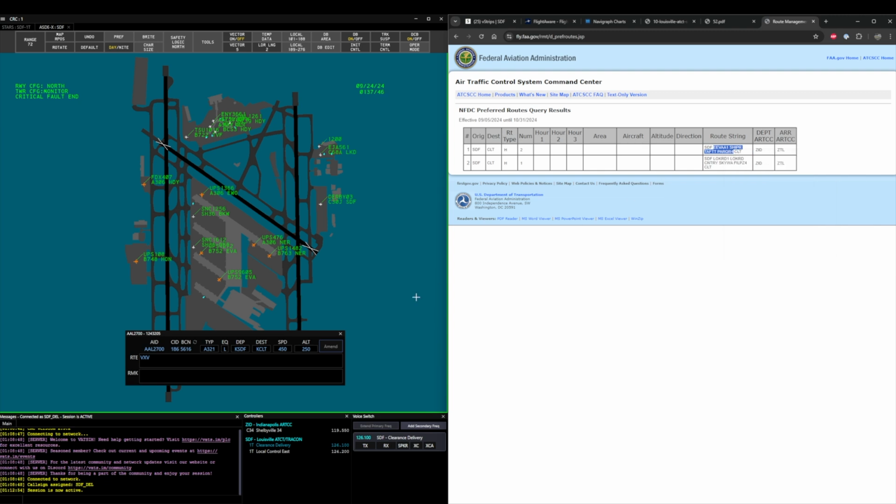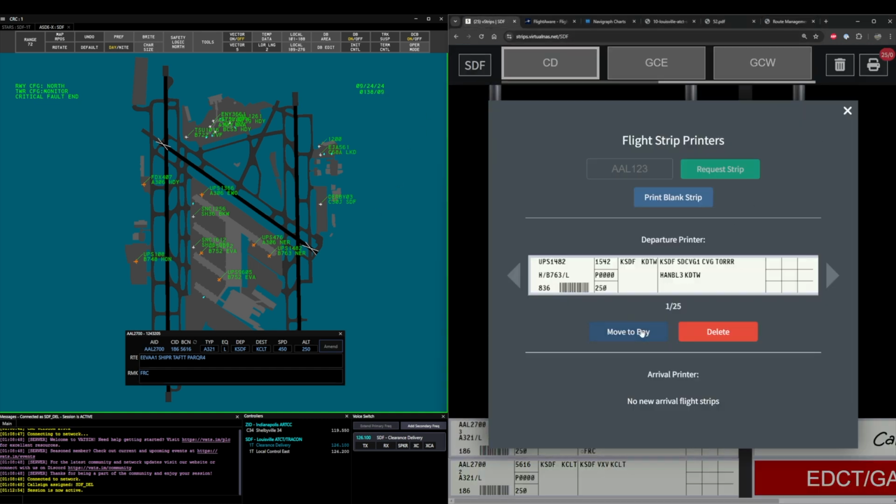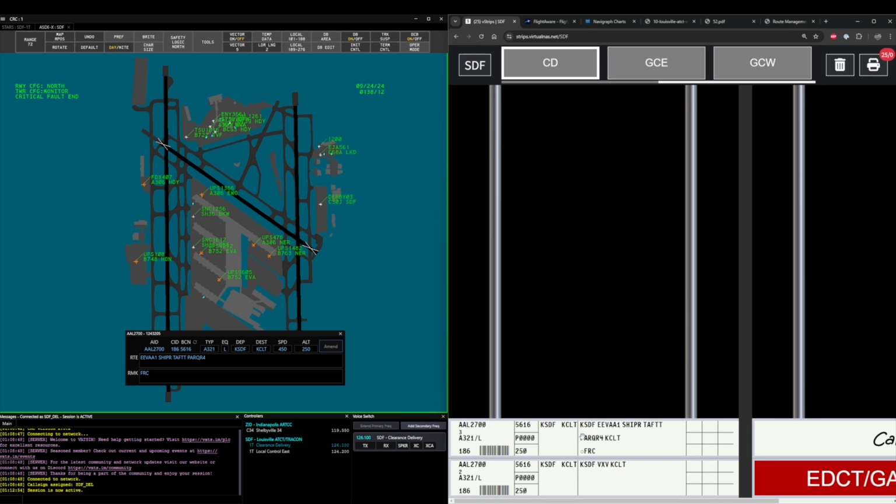Copy. And we'll paste it in their route. To denote that we have made this change, in the remarks section we'll type in FRC for full route clearance and hit amend. When we do that, a new flight strip will be created, and we can move that flight strip to the bay. Here we have our correct routing, EVA 1 Shipper, Taft, Parker 4. We have the note that it's a full route clearance, and we can delete the old one.